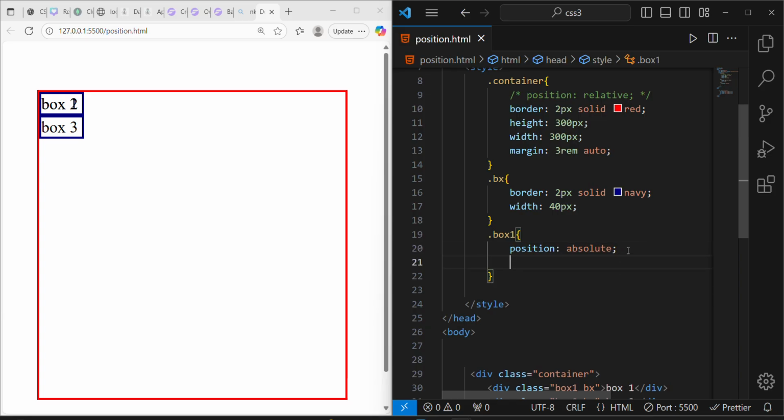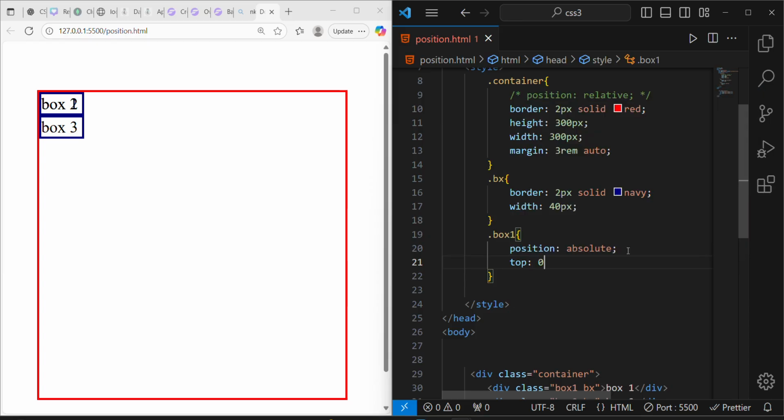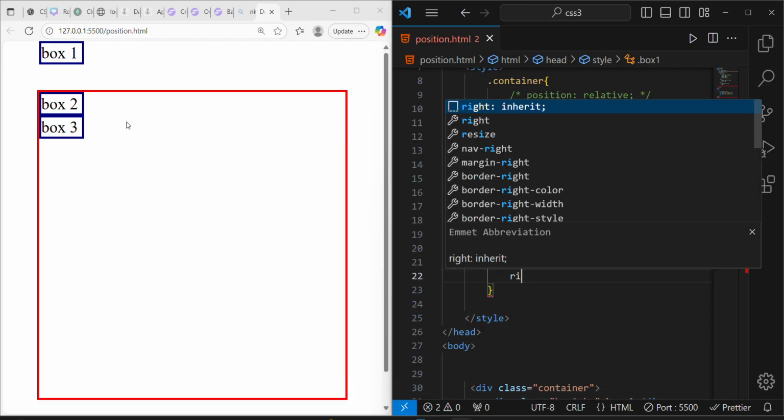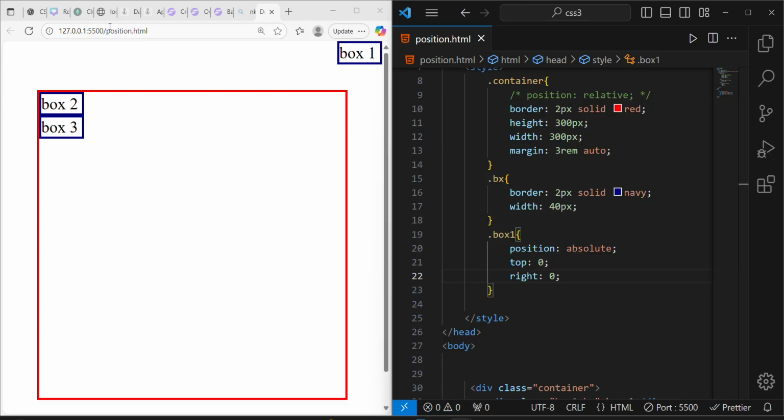What I mean is this: if I say top 0, look at this element now. Box 1 is at the top 0, not within the parent, which is the red border, at 0. If I say top 0 and then right 0, you can see that it is at the right of the browser 0, which means it left its parent because its parent is not position relative.